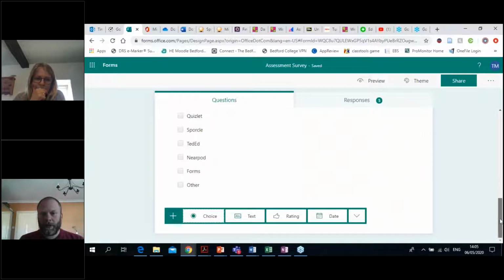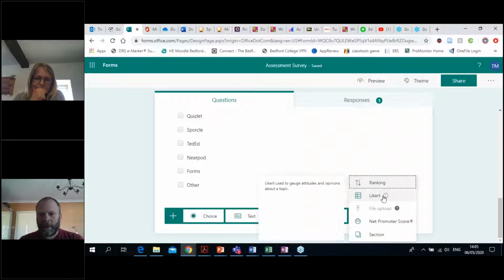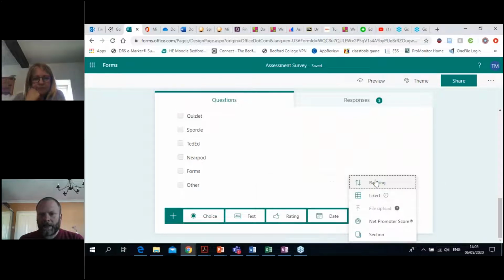So I can choose whether I want a multiple choice question, a text question, a rating question. I can even put a date stamp on there. And I can do a Likert scale, or a ranking question, which is the first question I asked actually: put these in order from the most important to the least important, or the biggest concerns that I have to the things that I think I have pretty well sorted. So there are a range of question types that I can ask.